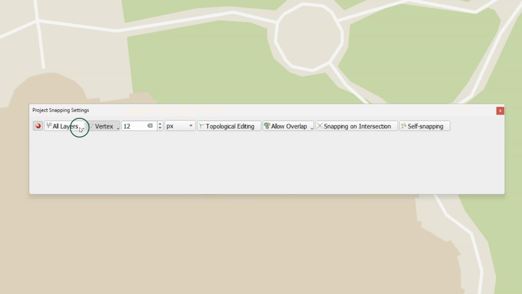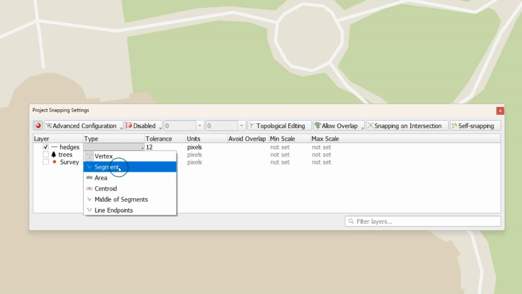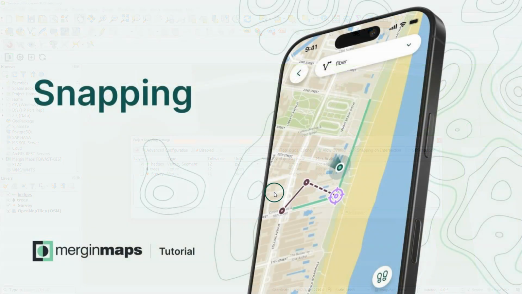There switch on the snapping and change all layers to Advanced Configuration. Here you can set the snapping per layer. So if you only want to snap to hedges, you can check the box before hedges. With type you can choose vertex or segment or both of them. At tolerance you can set the snapping tolerance, and with units you can control the units of the tolerance. In this way you can have more control on the snapping using the QGIS snapping configuration.